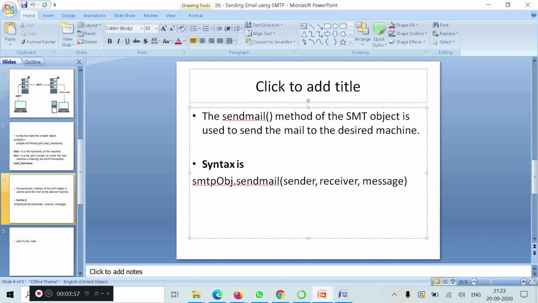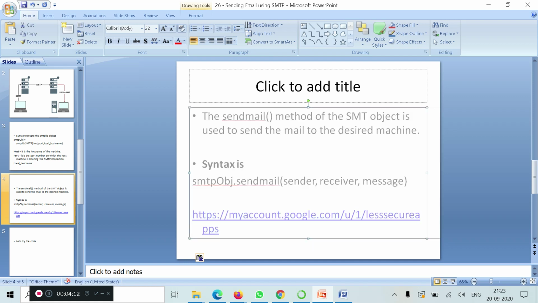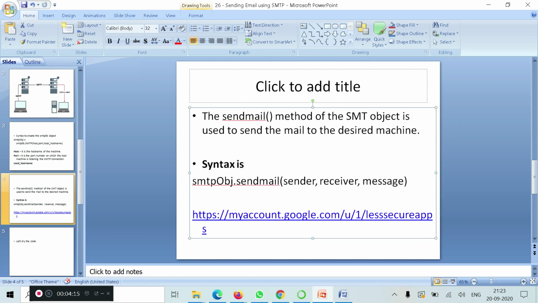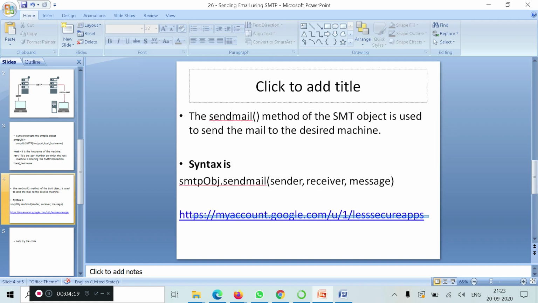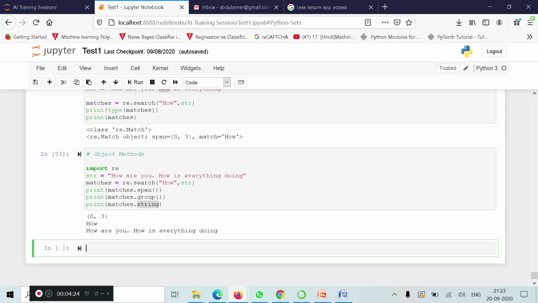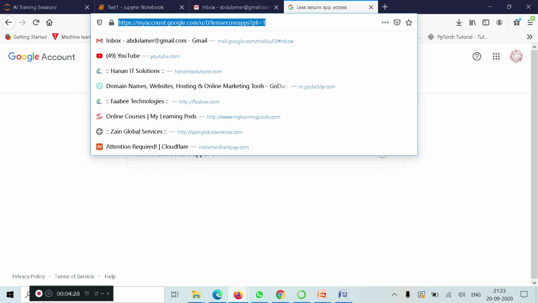I'll write it down. I'll paste it here. You guys can note it down. This is for a Gmail account: https://myaccount.google.com/u/1/lesssecureapps, right? So click on that.